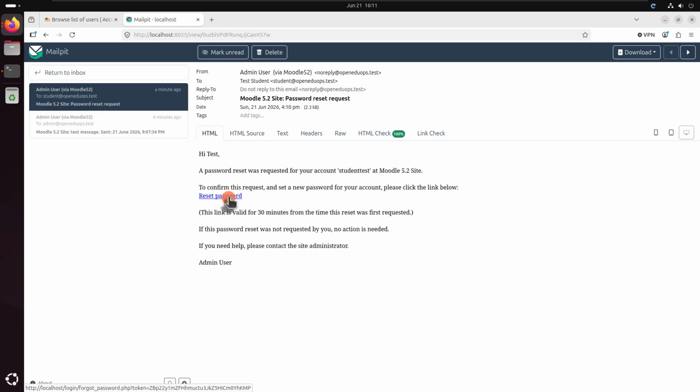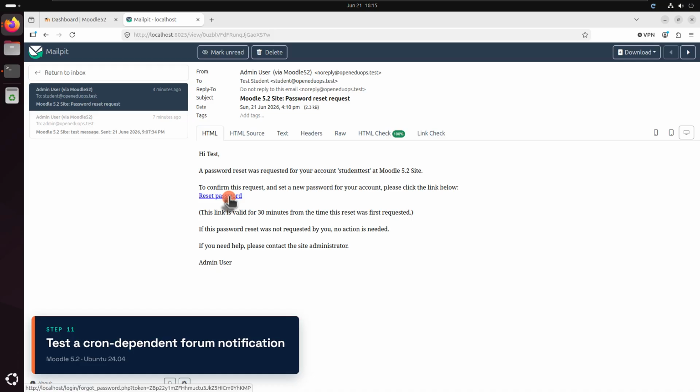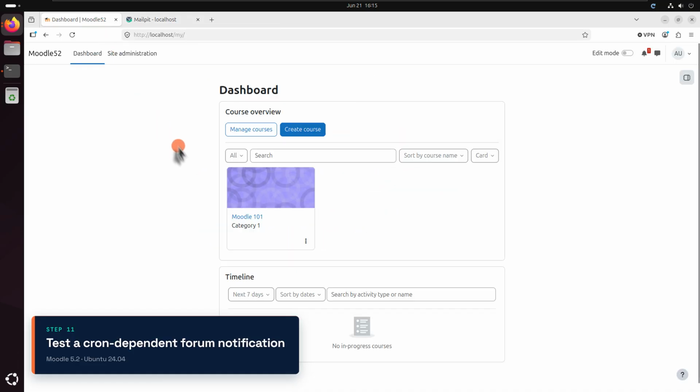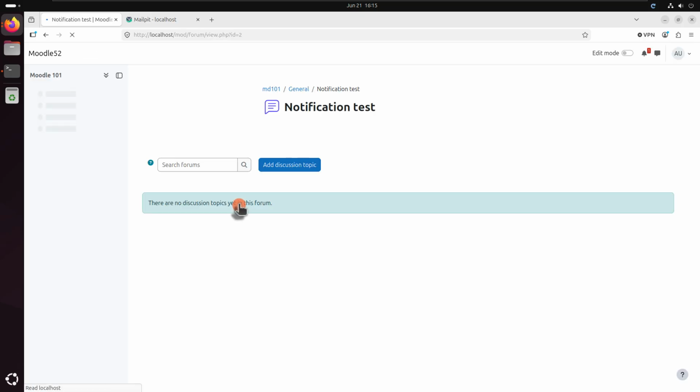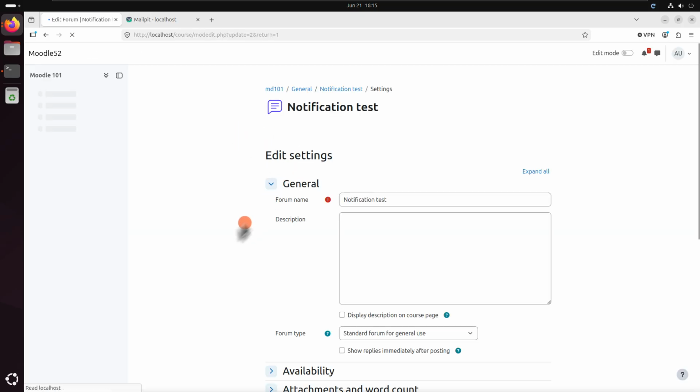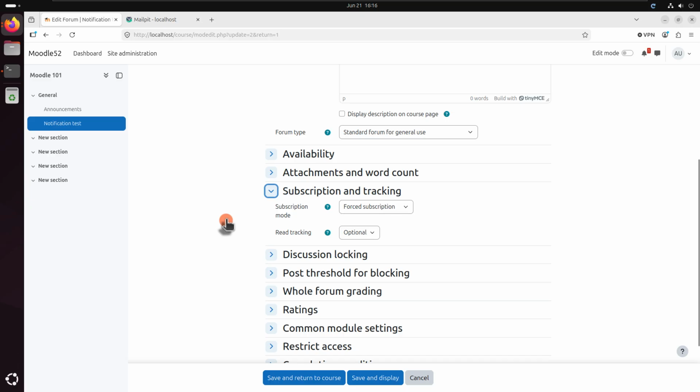So for our grand finale, let's trigger an email that can only arrive if cron is doing its job, a forum notification processed in the background. For this last demonstration, I prepared one more piece of test data in advance. I already created a small course, enrolled the test student, and added a forum named Notification Test. What matters for this test is that the student is enrolled and the forum uses forced subscription. This ensures that all enrolled users are subscribed to this forum, so our test student is eligible to receive notifications when a new discussion is posted.